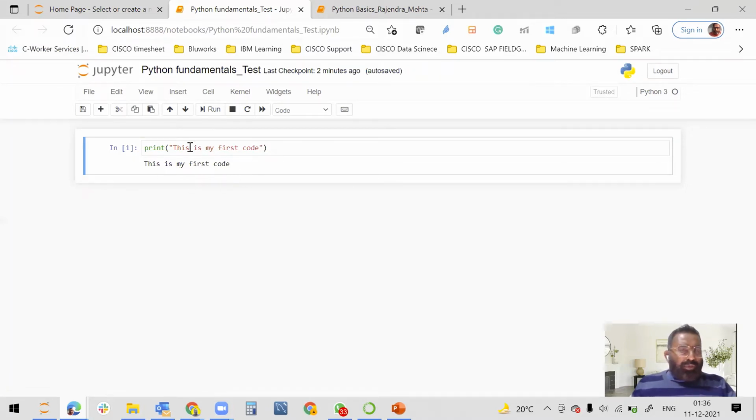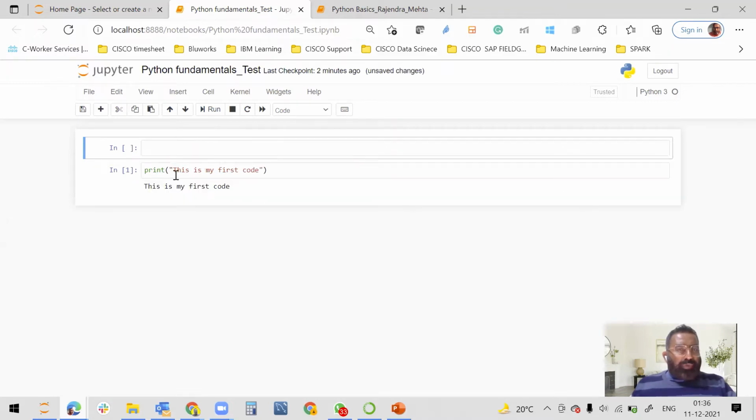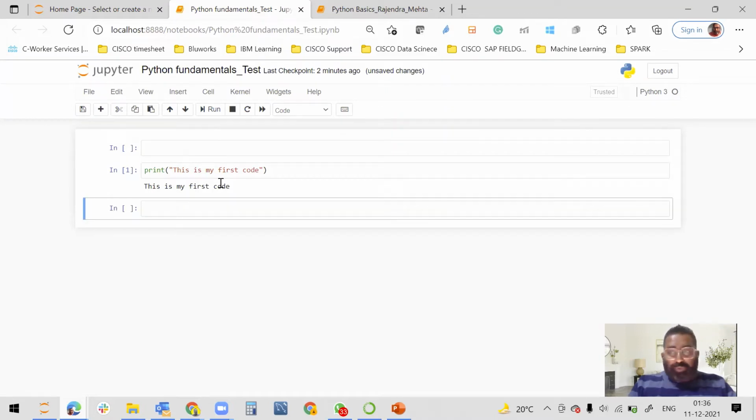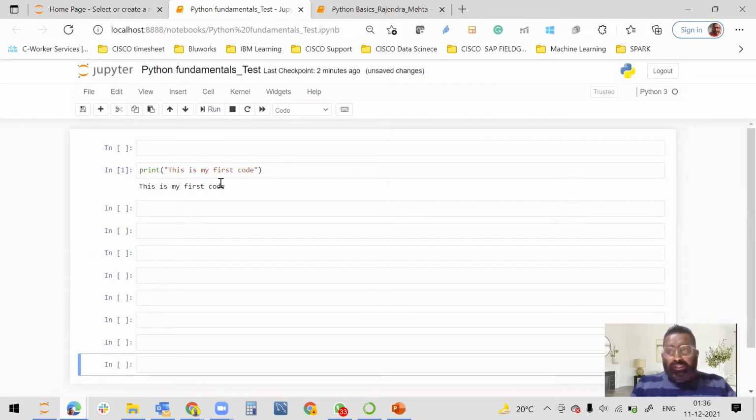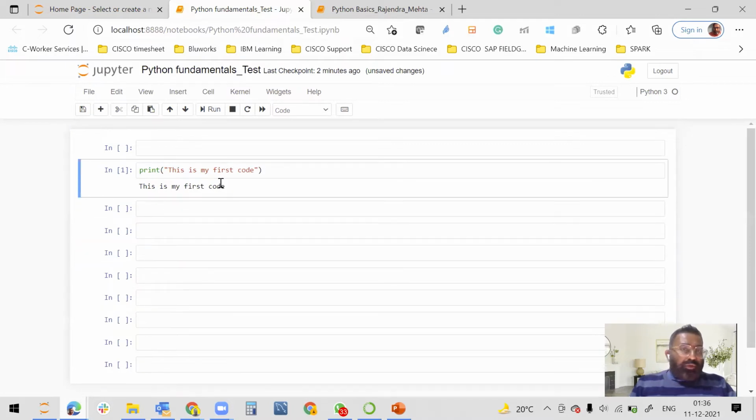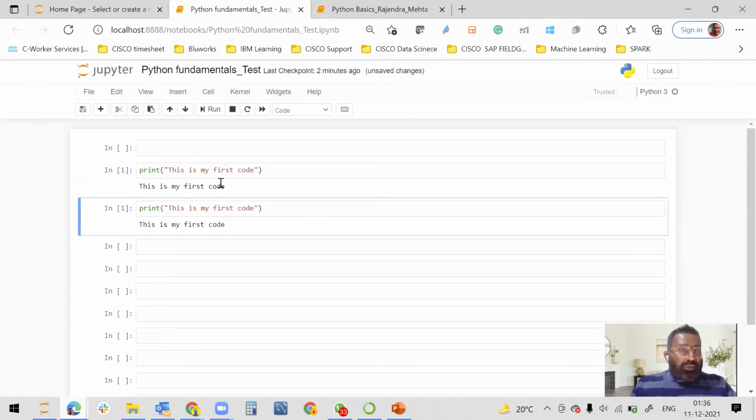Now let's say I wanted to add one more cell above it. Just press A. Let's say I wanted to add one more cell below it. Just press B. You can add as many cells as you wish. Let's say I wanted to copy this and paste it into the next cell. Just press C and V. It would be created over there, right? And you can write that this is my second code. Press Control Enter. You will get that, right?